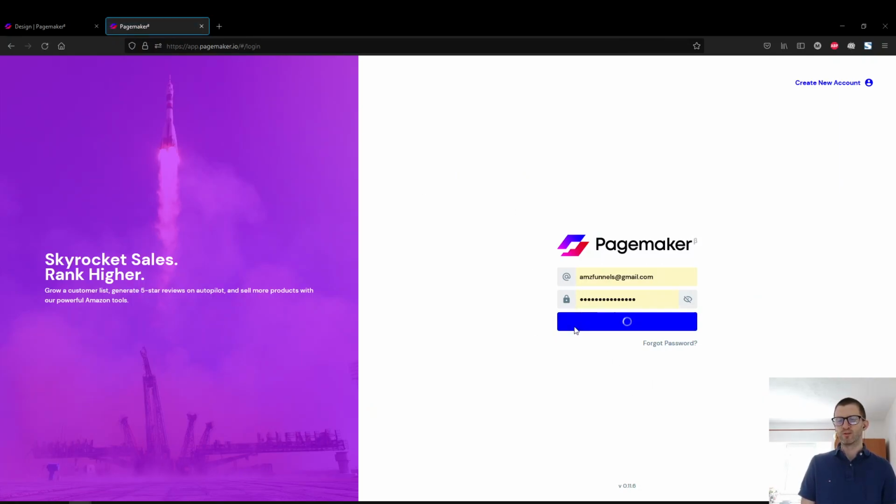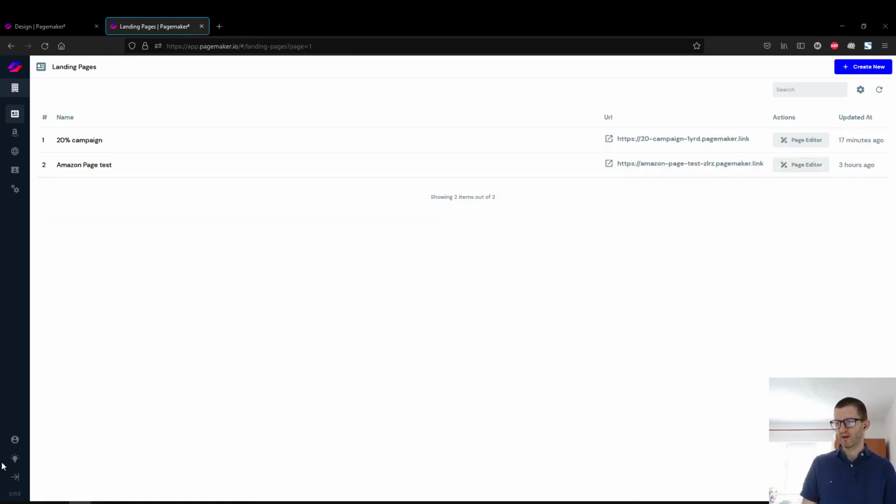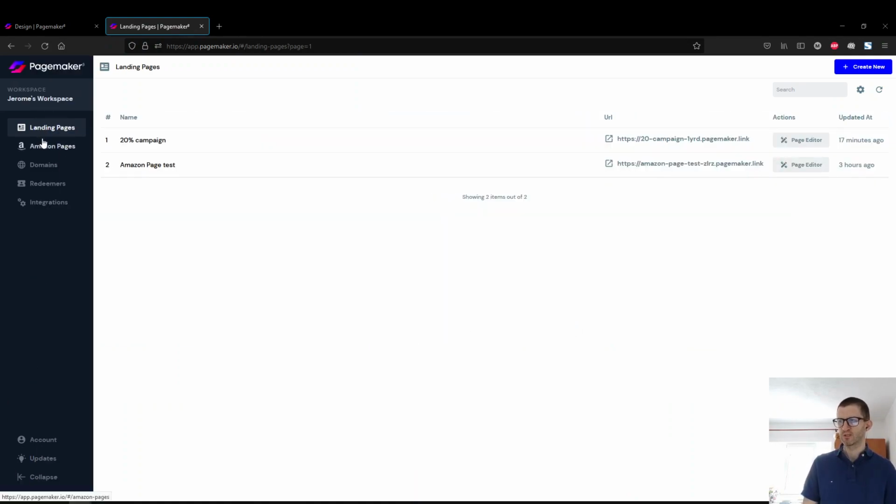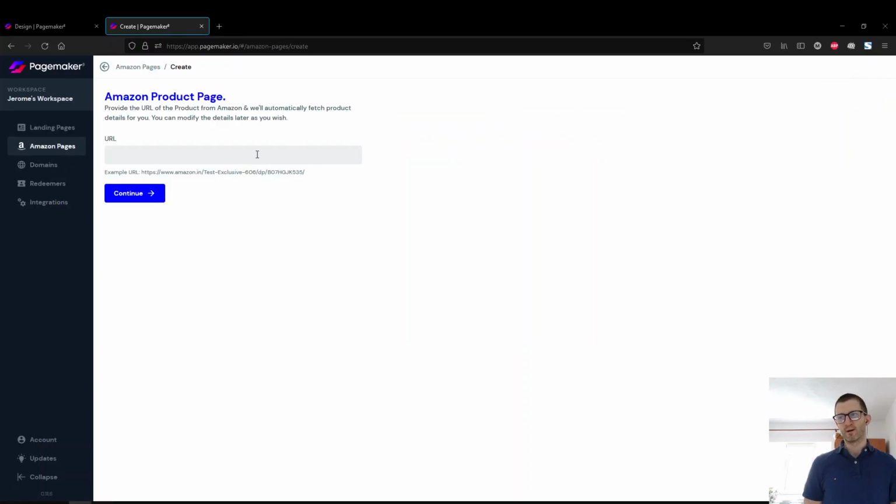So when you log into the account, you have two different sections. The first one being landing pages, and the second one is Amazon pages. Landing page is basically if you want to create a plain landing page for your business, and Amazon pages will allow you to take an Amazon product URL and create content based on this URL. We'll have a look at it in another video. I just want to give you a quick overview.